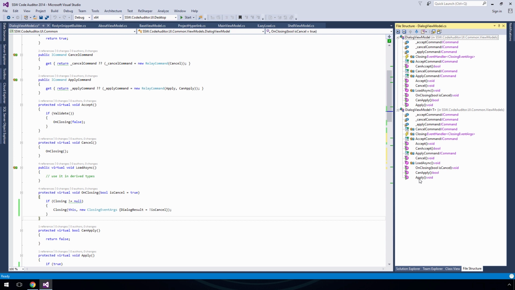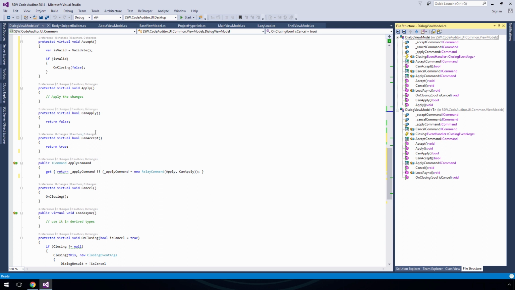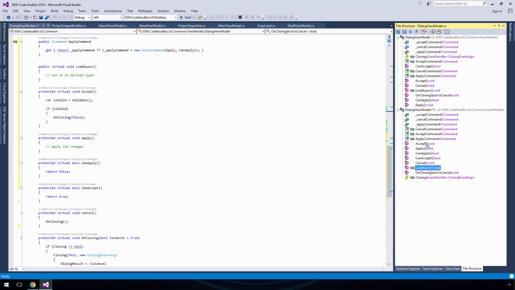And let's say I want to move apply here between accept and can accept. Oh, sorry, I'm showing you the wrong one. Can apply. I'm gonna push it here. You can see how things are changing dynamically. So apply command. Let's push this guy here. Push the event to the bottom. And move this guy. You can see how things are changing.